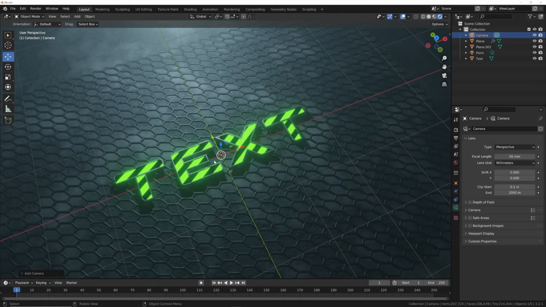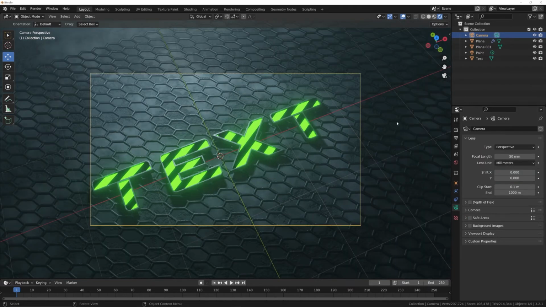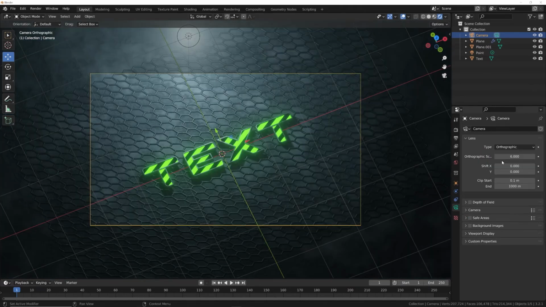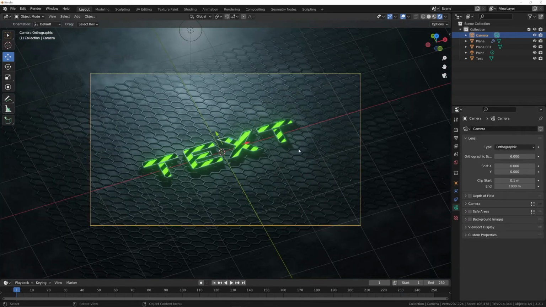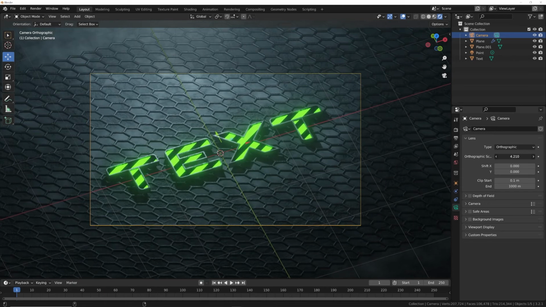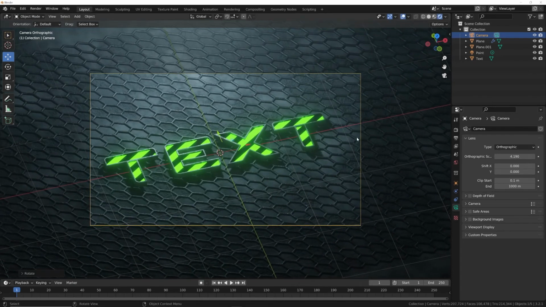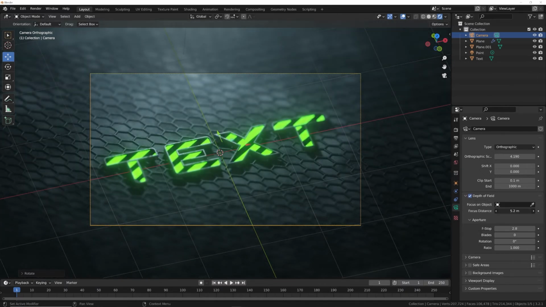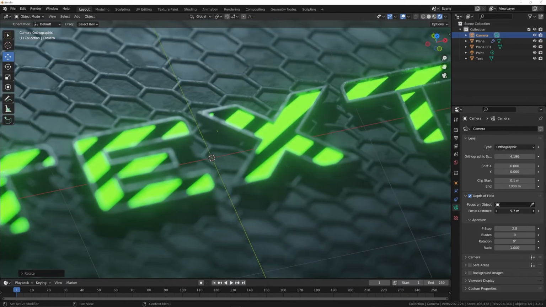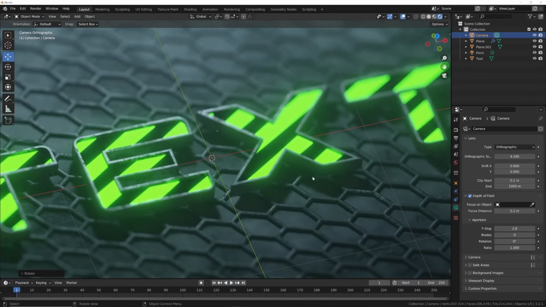We're going to get our camera, Control-Alt-0, snap that to view, and I'm going to go with an orthographic view like this, and then bring that orthographic scale in. And then orthographic gives you really, really dramatic depth of field. So we're going to click on depth of field and then bring that focus distance. And that is really going to sell this really well.